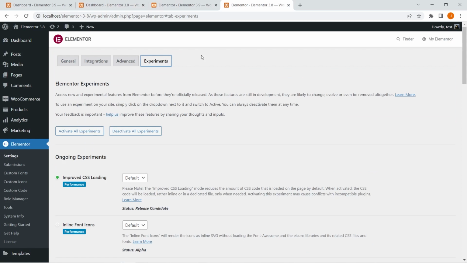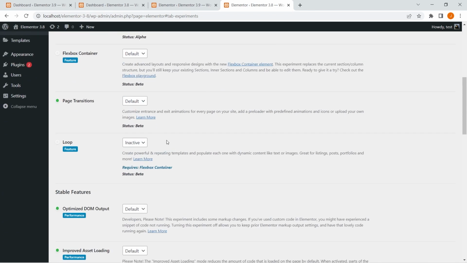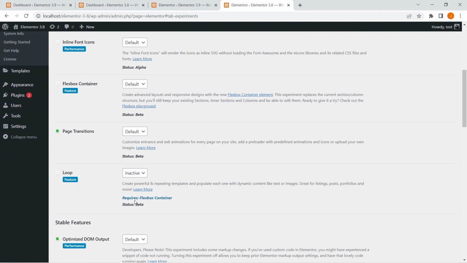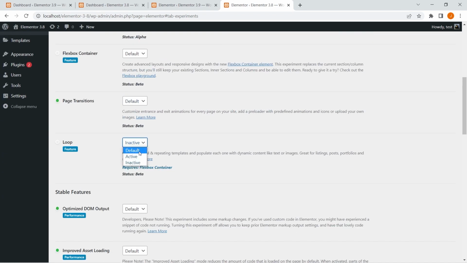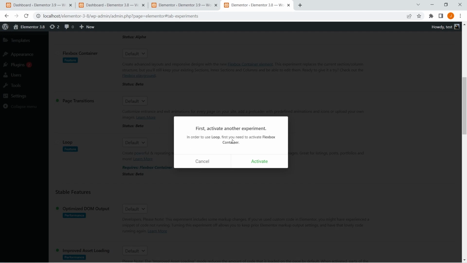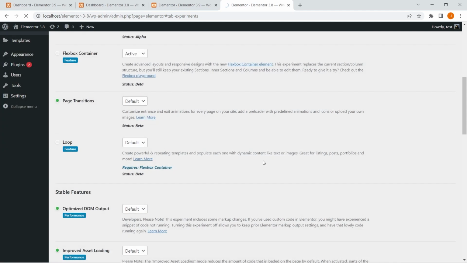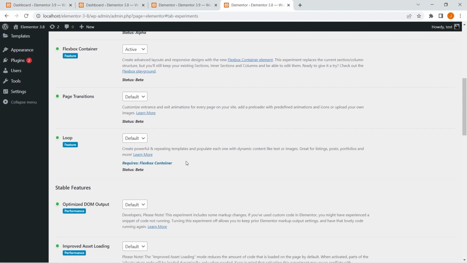Basically the loop builder widget was released in Elementor Pro 3.8 and it required you to activate the flexbox container widget. That is why this widget came disabled by default. Let's scroll down and you can see it is inactive. It requires flexbox container, and you can see the flexbox container is disabled by default. However, when I click this default right over here, it will ask me to activate the flexbox container experiment. When I activate it, it will automatically activate the loop builder widget, which is the loop feature, now active by default.